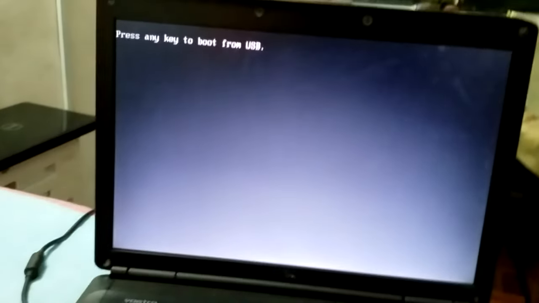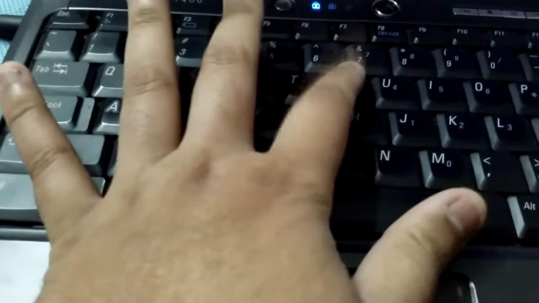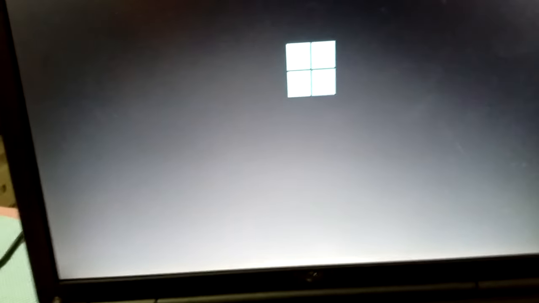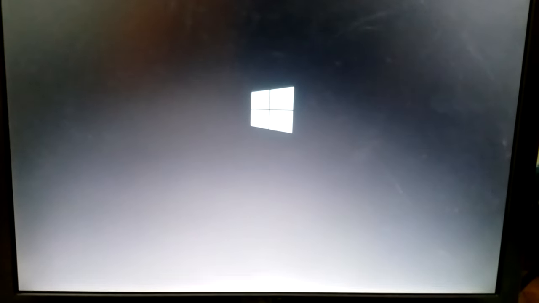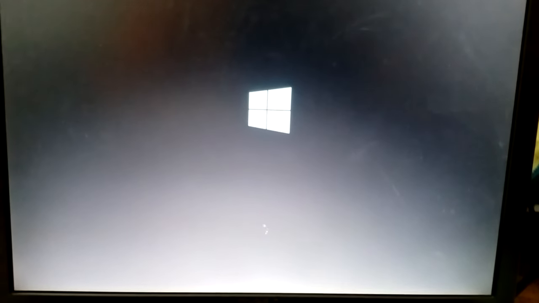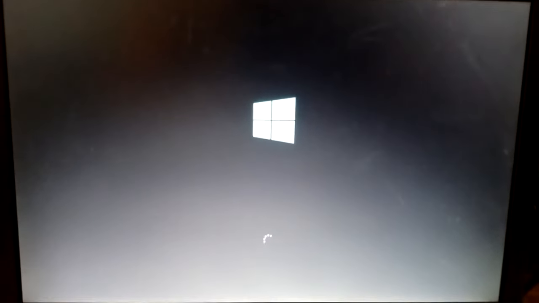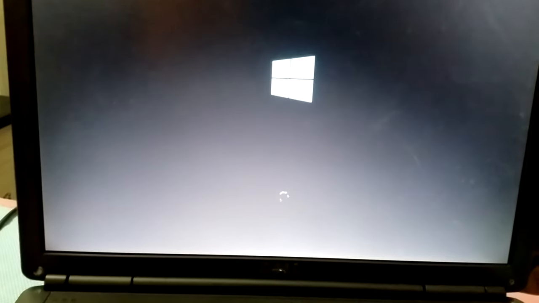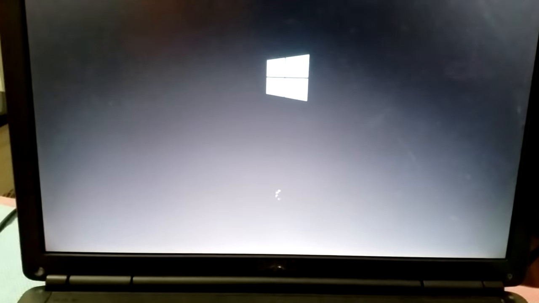Now I boot from the pen drive. You can see right now I press the letter Y on the keyboard. Right now you can see on the screen that this laptop is booting from this USB drive. This will take a while. Right now it's booting. Okay, don't freak out, don't panic, please be relaxed.